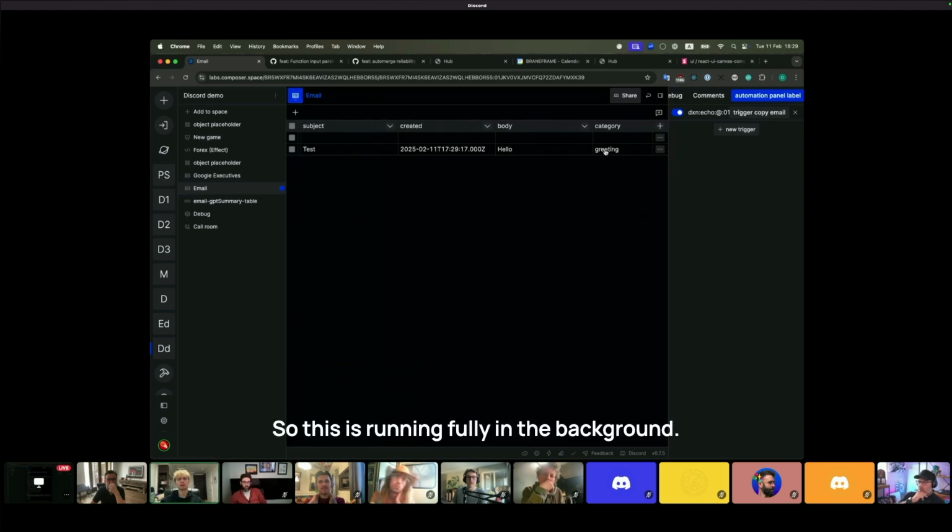So this is running fully in the background. This is actually running on the cloud service that I mentioned, the edge, without any interaction from the user. So I could log off from Composer. The service will be accepting those emails. Next time I log in, the table will be synced, and you'll see all the entries from the service execution.